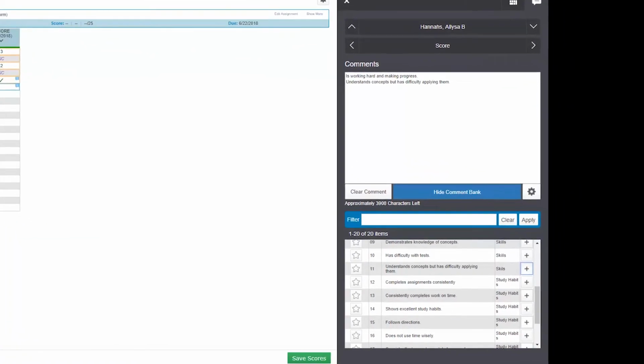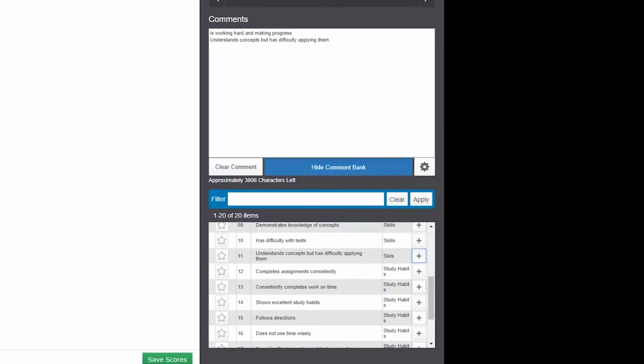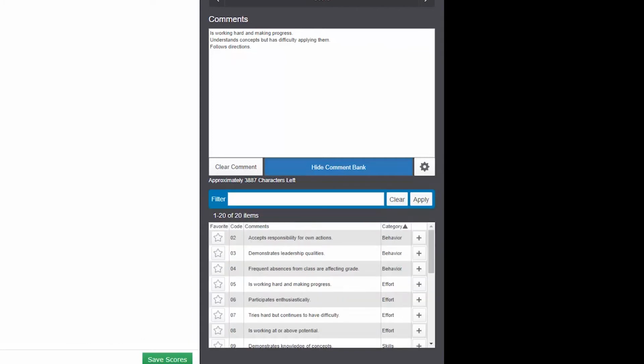But at the bottom of this box, you will also have access to a comment bank. A filter appears. You all know how to use a filter. Please feel free to do so. Below the filter, you see a table of comments. Each column header is sortable. There is a favorite column in which you can mark your favorites by clicking on the star. To add a comment to the comment field, simply choose the plus symbol on the right-hand side of the comment table.